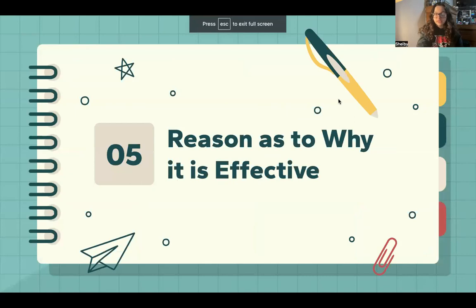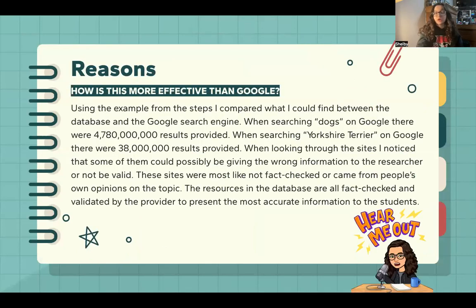So why is this effective? Why are we using this? What's the reason behind it? From the examples, I compared between Google and the database. I went on to Google and I looked up dogs. I found this very, very large number right here. I can barely even say it. It's a very large number.